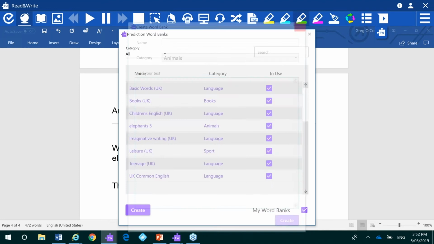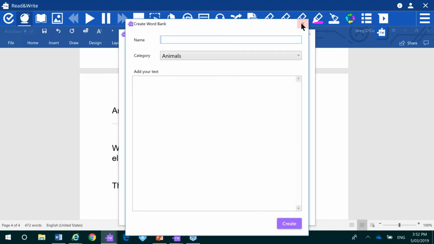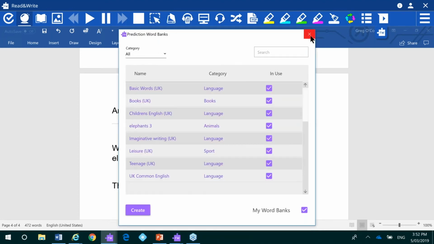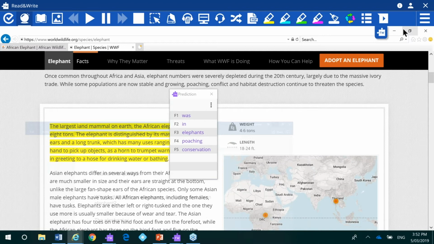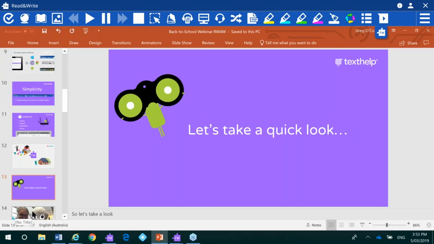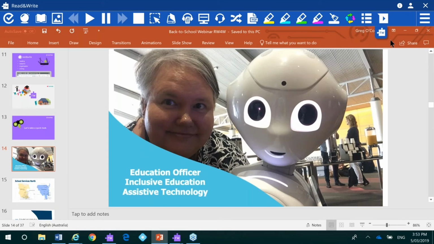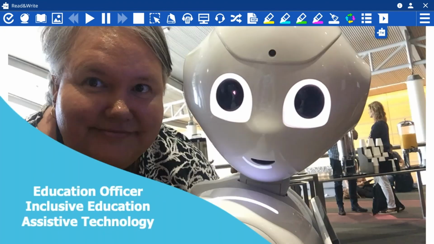Now, that was a super quick tour of some of the features of the Read and Write toolbar. I'm just going to go back to here and say that we're now going to hand over to Peter to tell us a bit more about how she's used and how she's seen Read and Write for Windows used across the Brisbane Catholic Education Diocese. And I'm going to make Peter a presenter. And here we go.